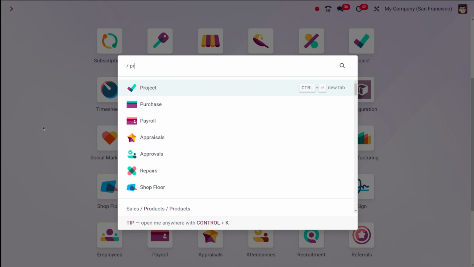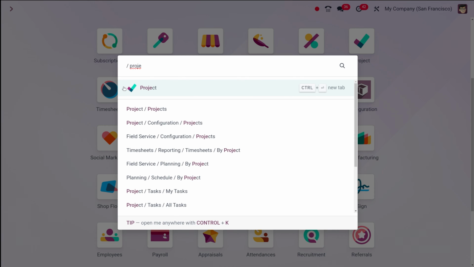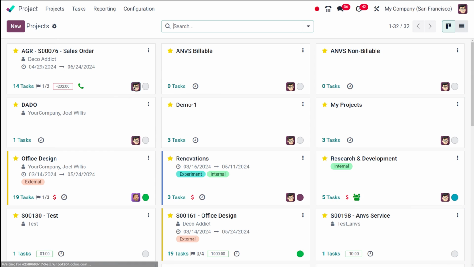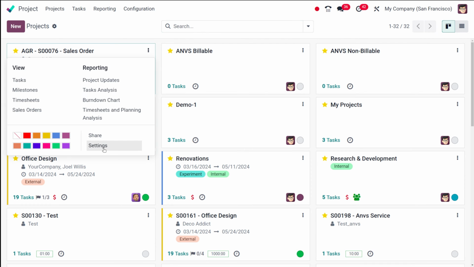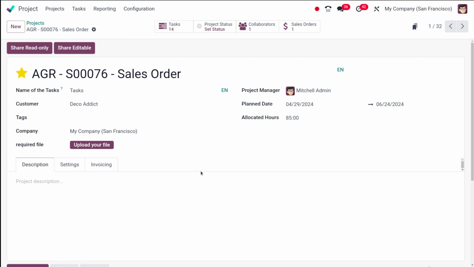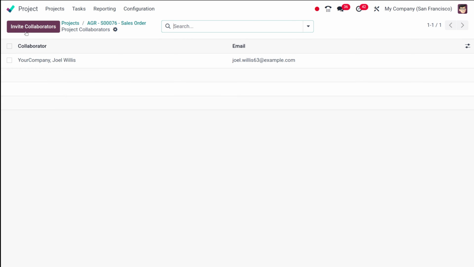First of all, you have to navigate to your project module. So here's the project. I'm opening that. And once you open the project, you have these settings over here. Open the settings. And inside the settings, you can see the collaborators. The collaborators tab. So just click on that. And there you have the option to invite the right people.